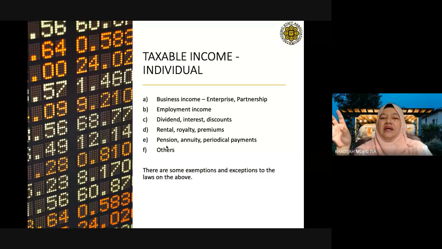But today, for this session, we are not going to cover income from your business, because the deadline for individual business income submission is 30th of June, not 30th of April. So if you would like to know more about your business income, as an enterprise, how to do your tax form, maybe we can have another session on that. But today I'm going to concentrate on employment income.